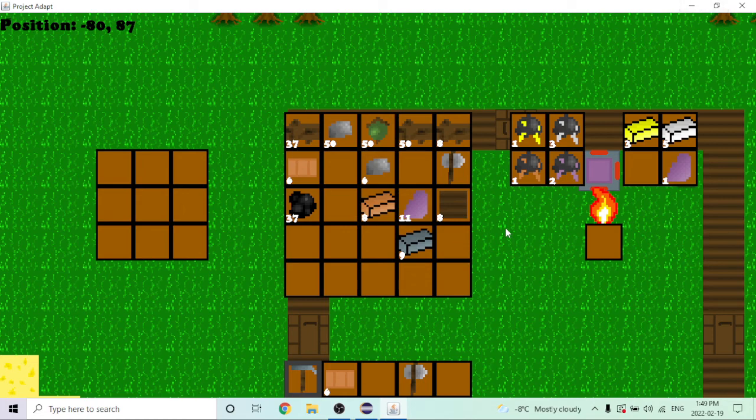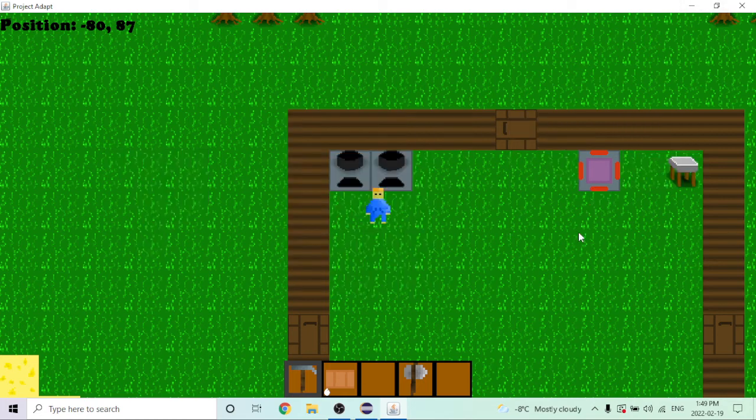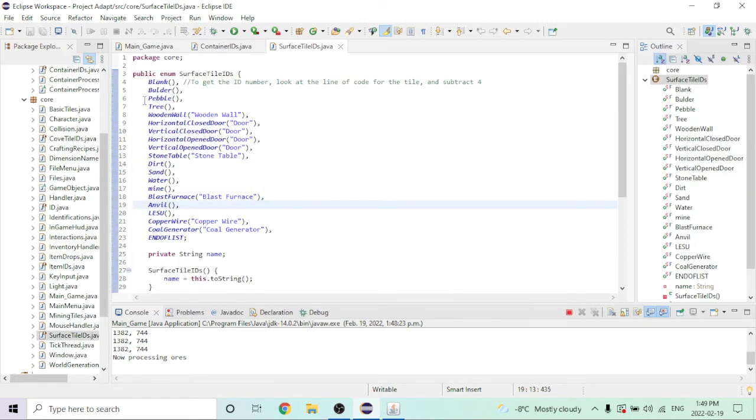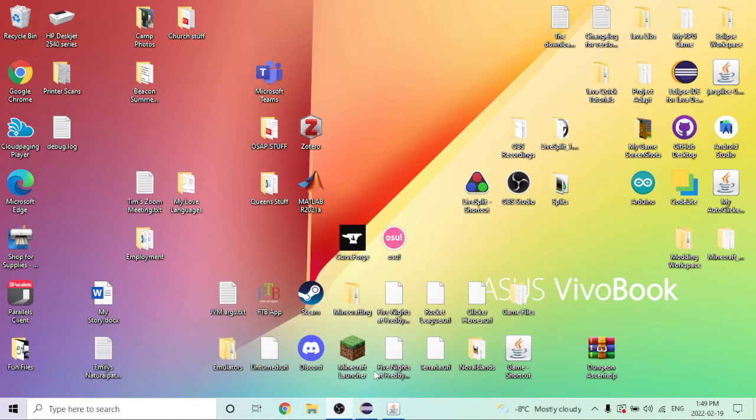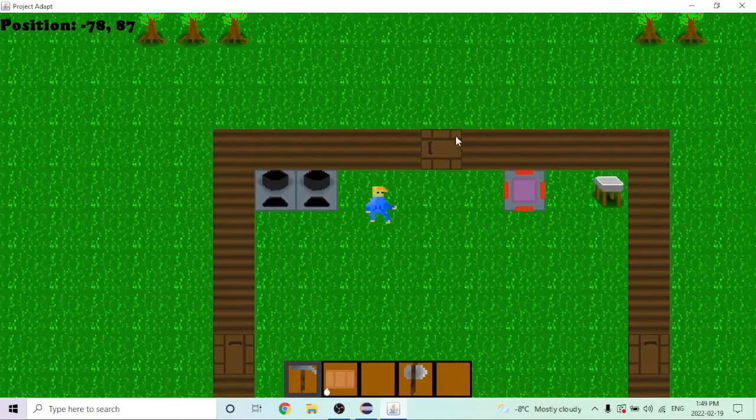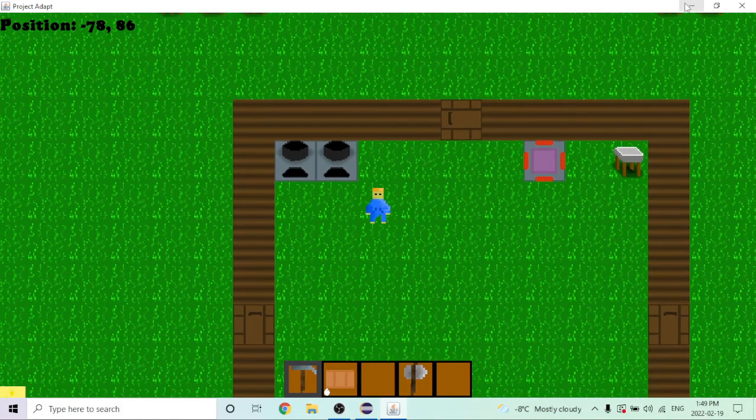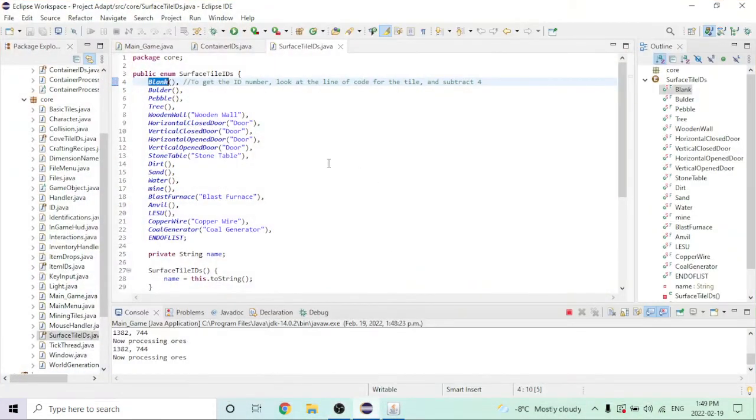So if I want to make a container and throw it on the screen, I need to know there's an enum for every single tile in the game. So here's the tile IDs. There's a blank tile, a boulder, pebbles, trees that you can see over here. That's a tree in this corner here. There's blank tiles, walls, doors. This is the blast furnace. So if we look at the list, we can see the blast furnace is right here.